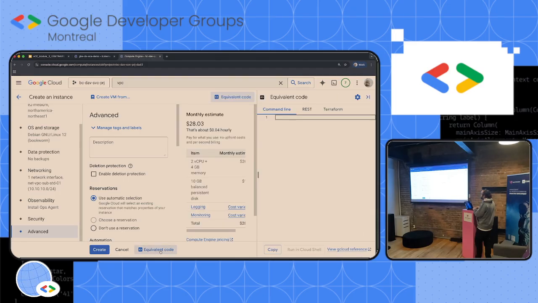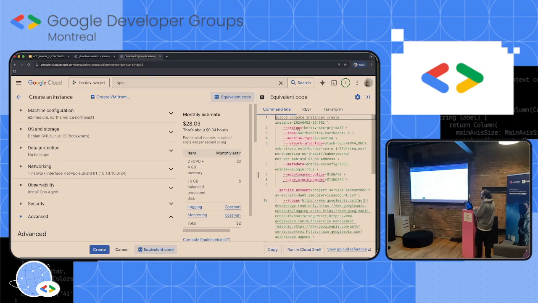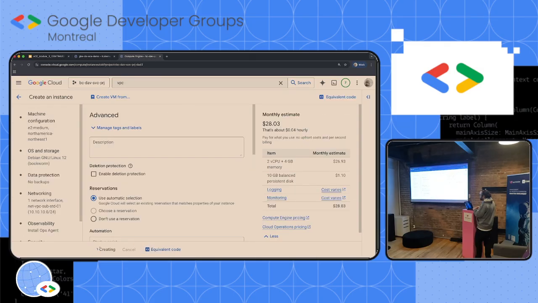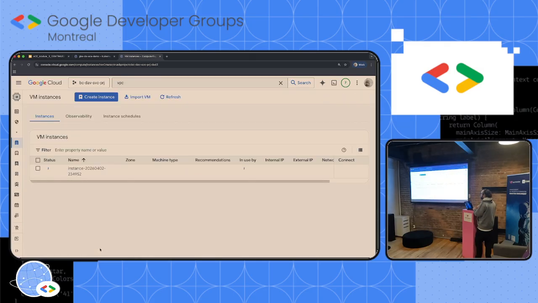Don't forget, you can generate the command line. You can generate the command, the Terraform code. This is pretty cool. I'm going to create my VM.